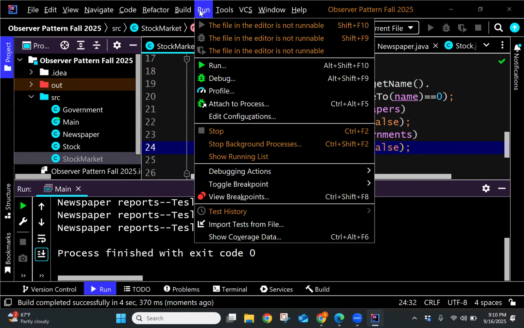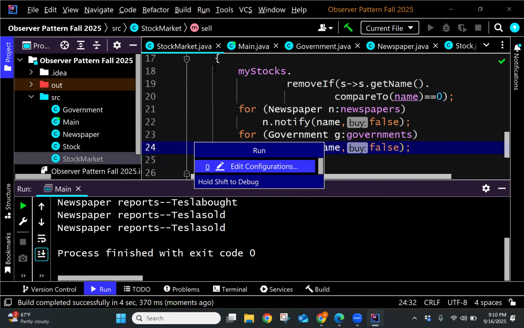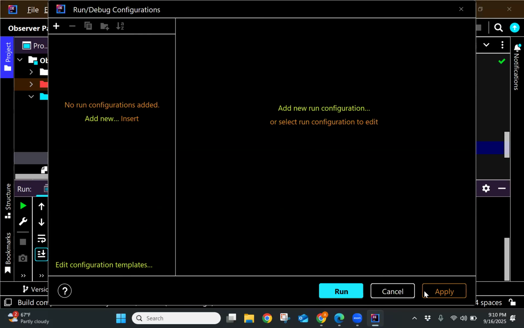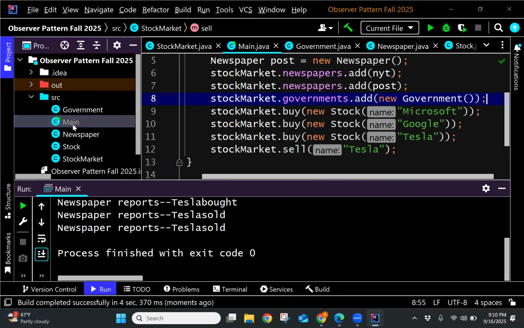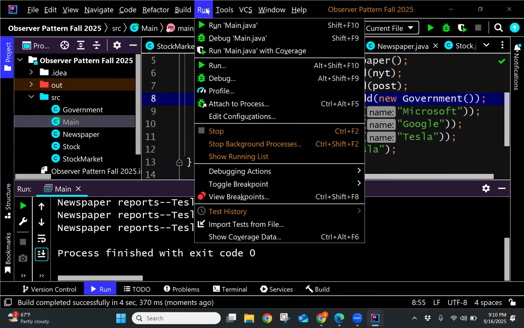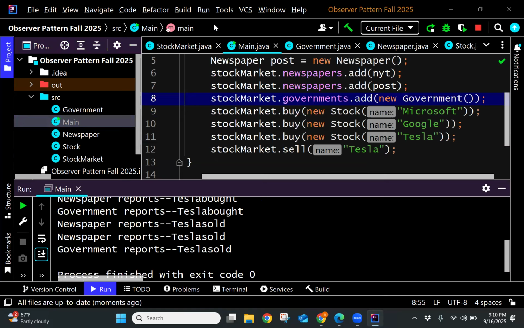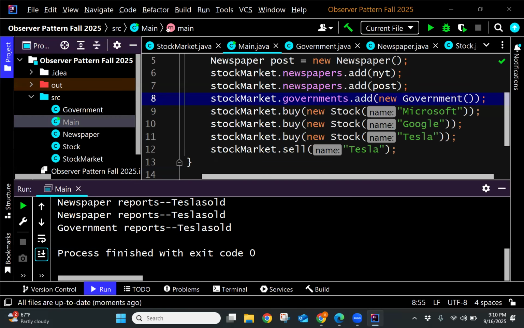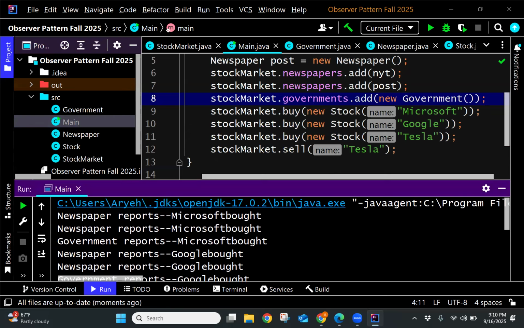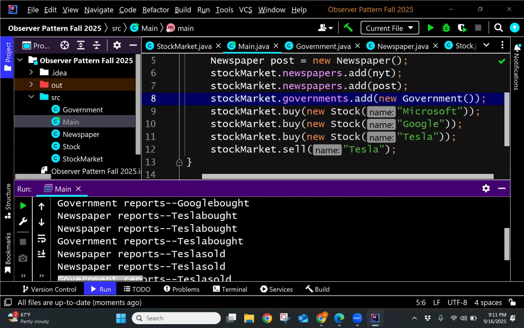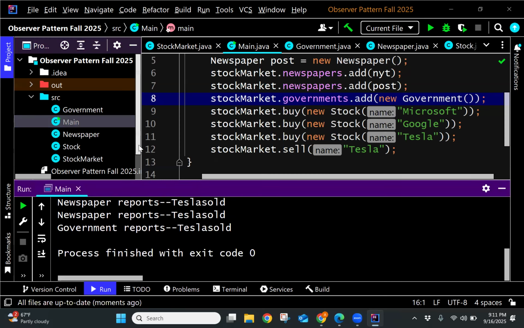Okay, so if we run this, we'll see that not only is the newspaper finding out about it... there we go. I don't know what the problem is. I think because I'm not in Main, it doesn't know which one to run. So we run now. Yeah, so over here the newspaper and the government are all getting this information, right? So, okay, so this is one way of doing this.